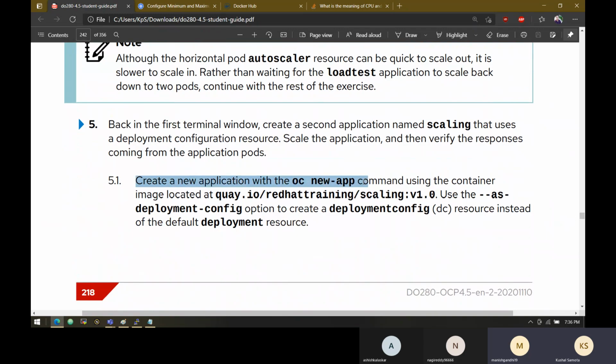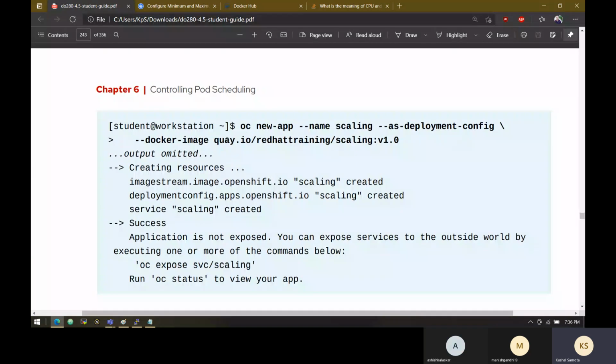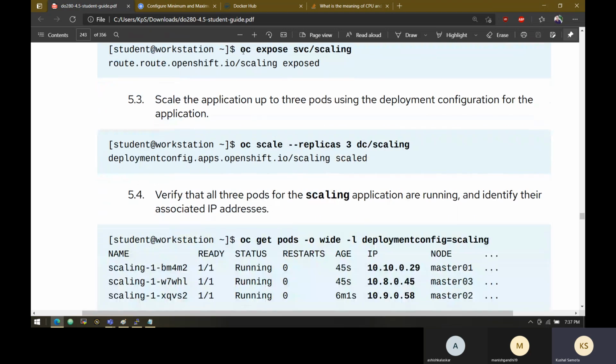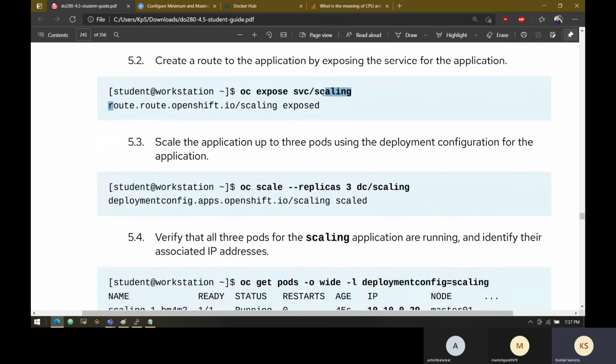Now create a new application with the oc new-app command. Again, create a second application named scaling that uses a deployment configuration resource. Scale the application and verify the response coming from the application pods. So we are creating a new app, the name is scaling, as a deployment config. The image we are using is scaling, version is v1.0. Everything is created. Now we will expose the service, so the route will be created.